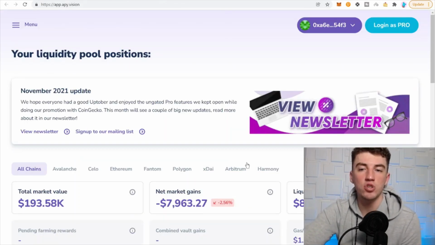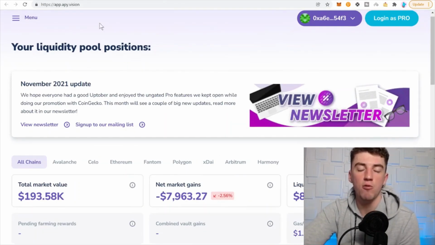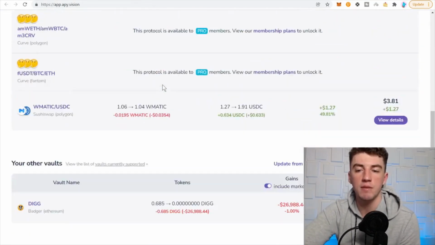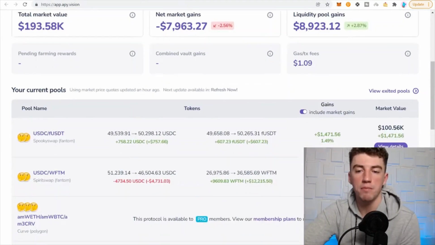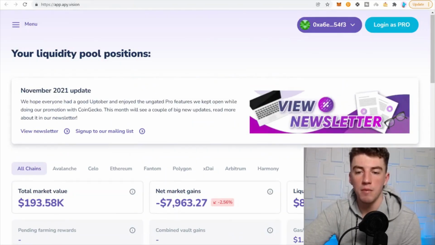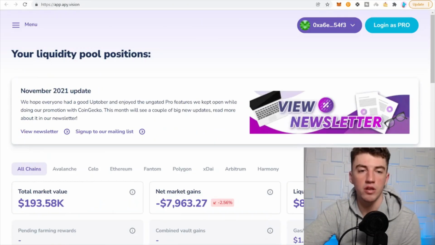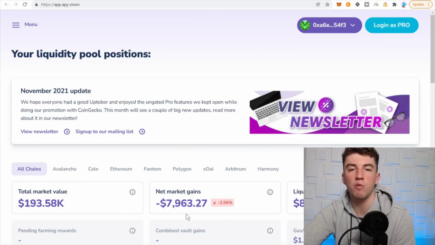And let's jump into the tool, and that is APY Vision. It helps you visualize impermanent loss. You can kind of see some of my pools here. And then it helps you visualize your impermanent loss or your impermanent gain. So there you go, guys. APY Vision, link will be in my description.